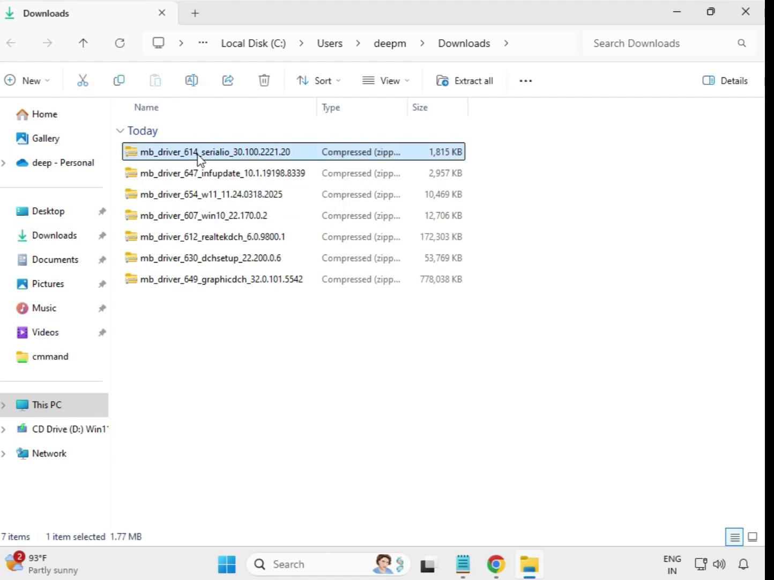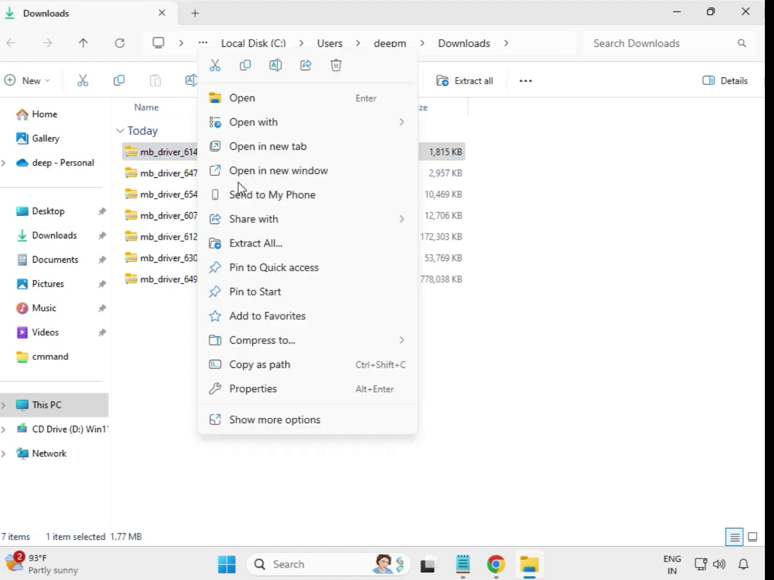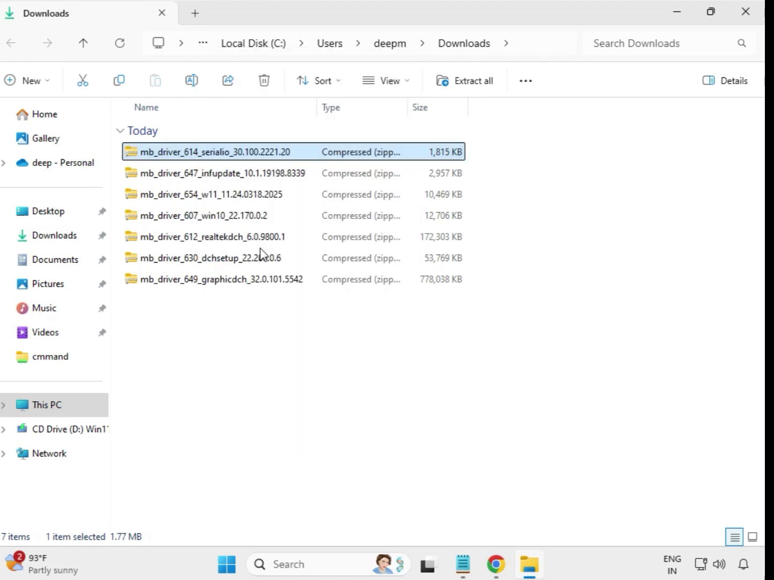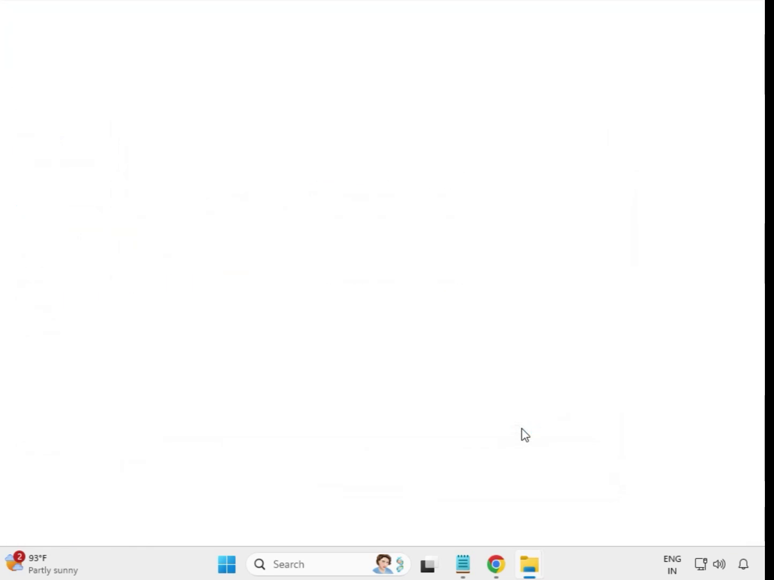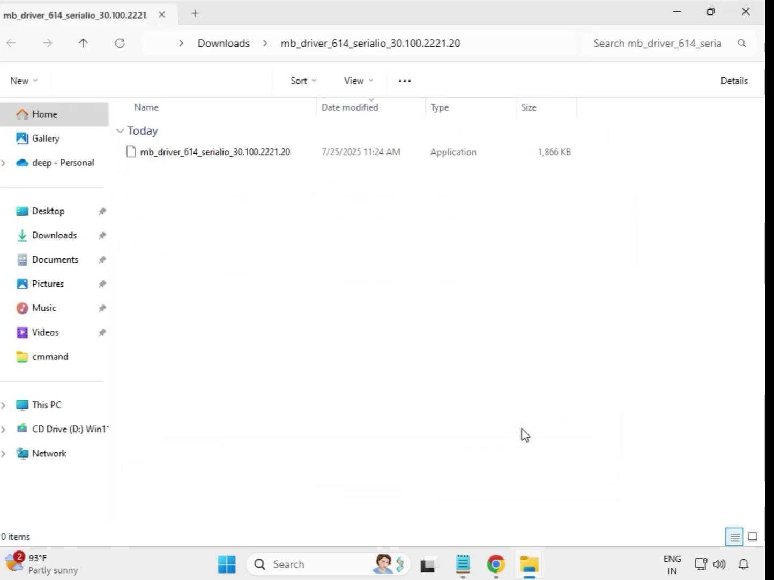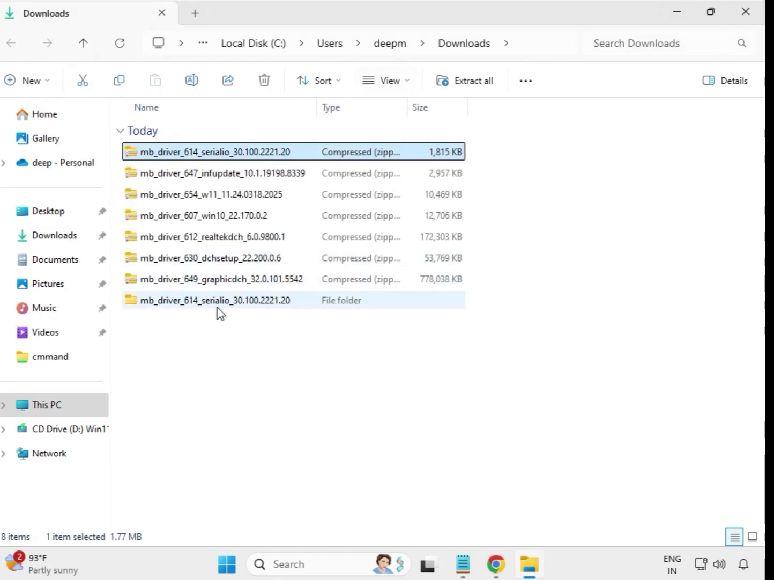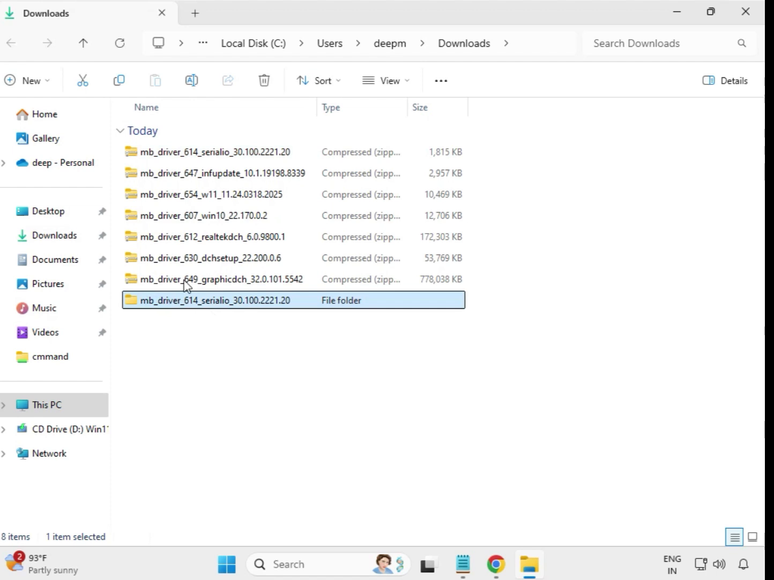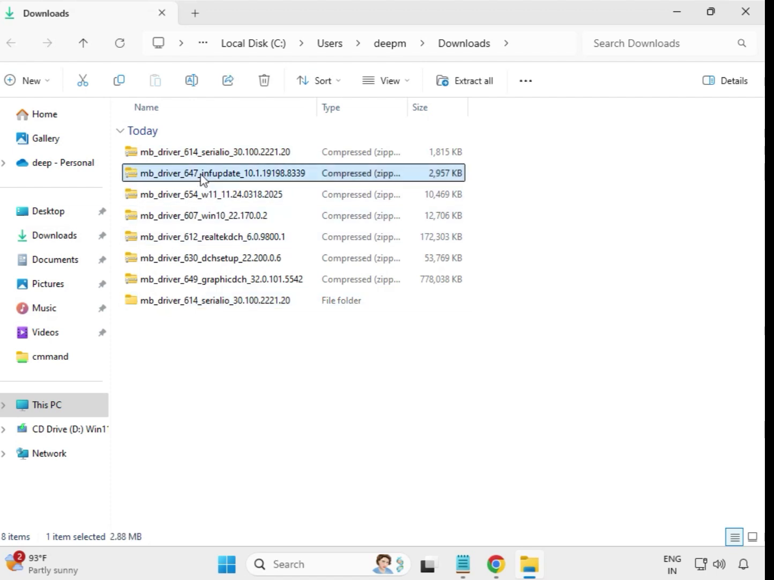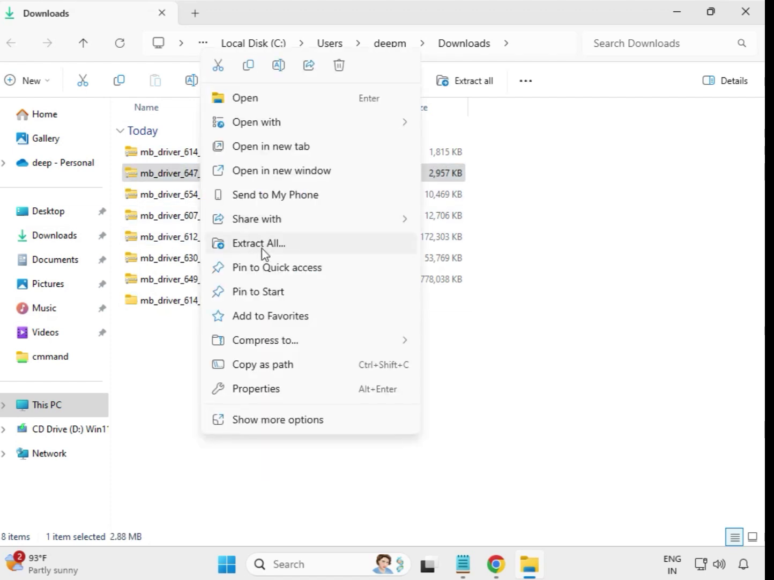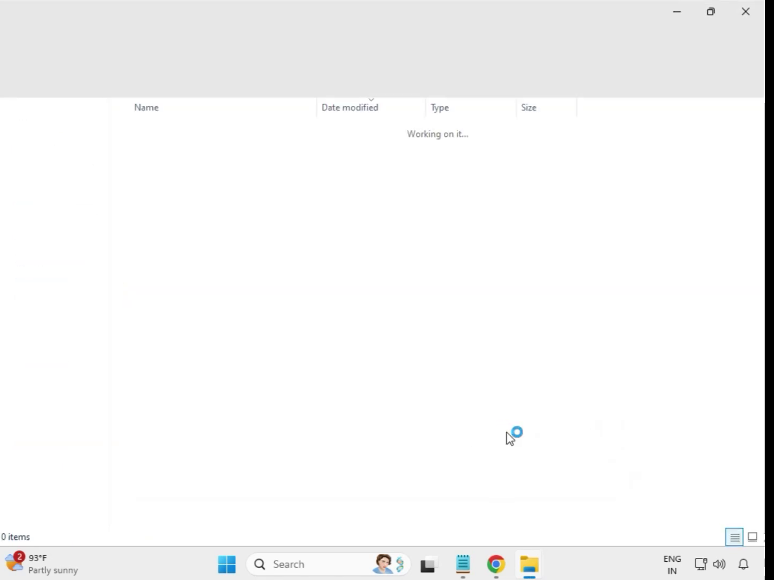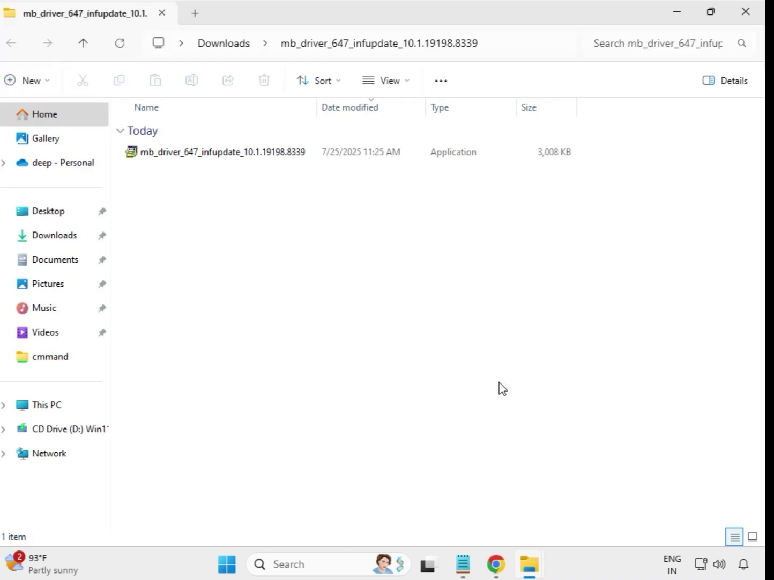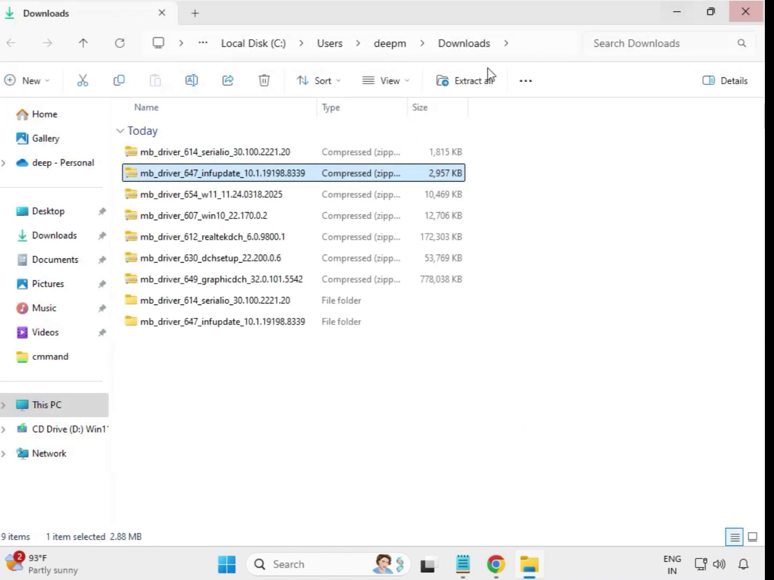First select this and right click and extract all, and at the same location, just extract it. Okay, it will open, and close it. Okay, this created this folder, you can see. Then info update, right click, extract all, extract, and same, close it.